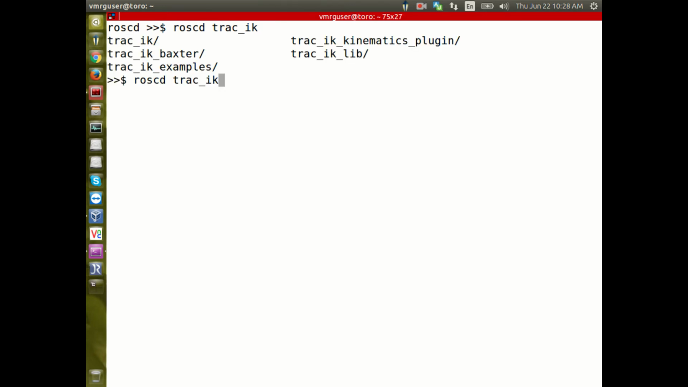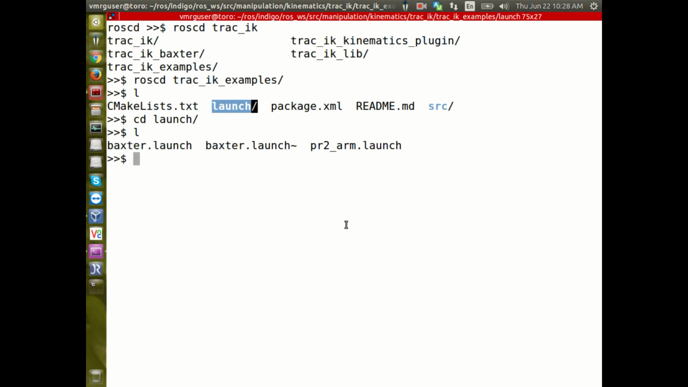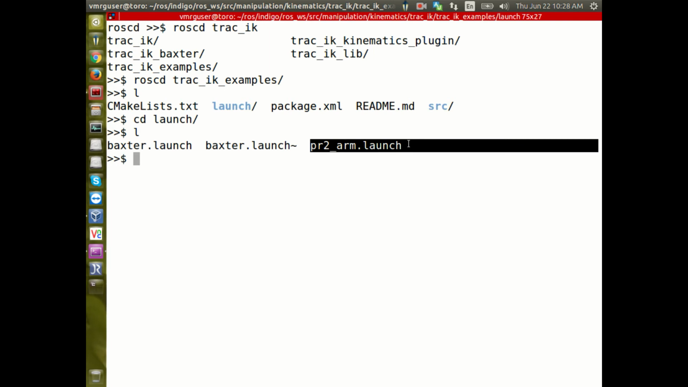So all of you should have TRAC-IK in your computer by default. And there's a particular folder called trac_ik_examples. Okay? So if you go to trac_ik_examples, you'll see this launch file. Now for you guys, you'll just see pr2arm.launch. Let me show it to you.